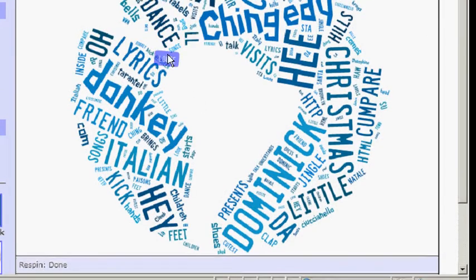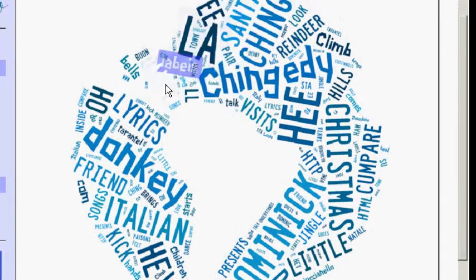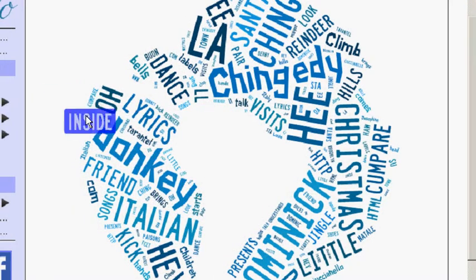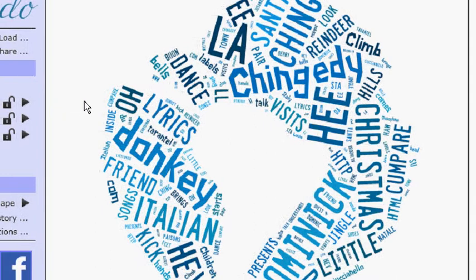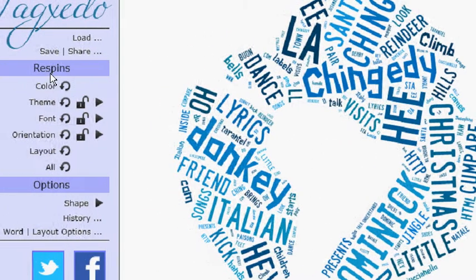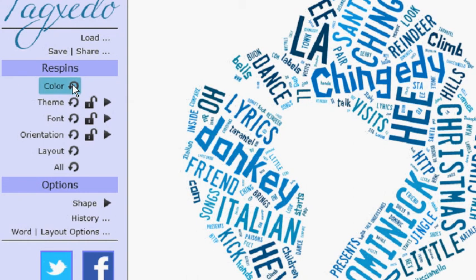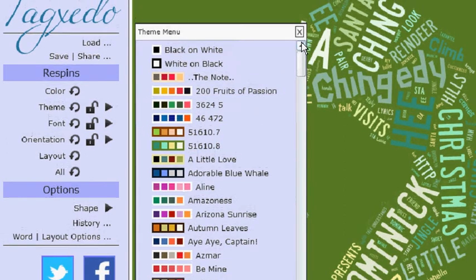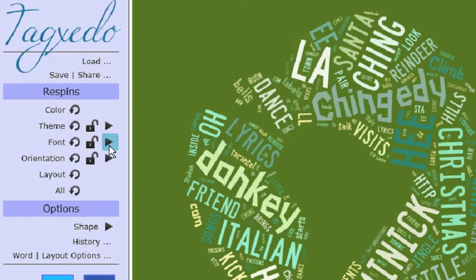A Tagxedo is simply a design with all of the lyrics for the Italian Christmas Donkey. The cool thing about a Tagxedo is I can change the shape, color, and font style of this design. To do that, I simply go to the Respin section. If I click on color, I can change it to a random color by clicking here. I can also choose the arrow option next to theme to choose maybe a more Christmassy color theme. And there you go. And I click the X here. I can change my font style.